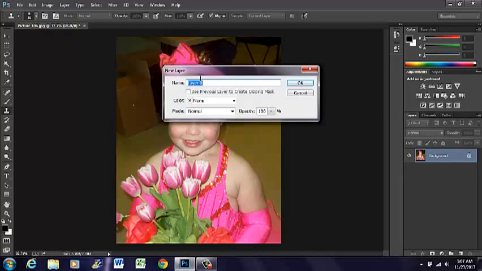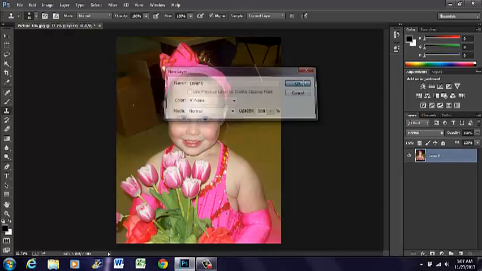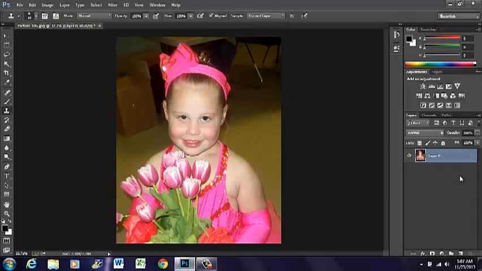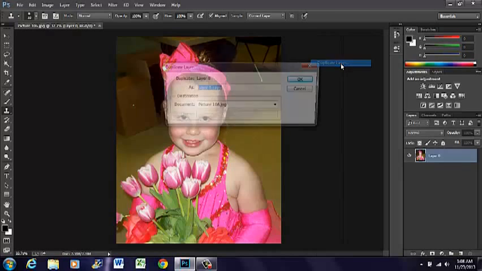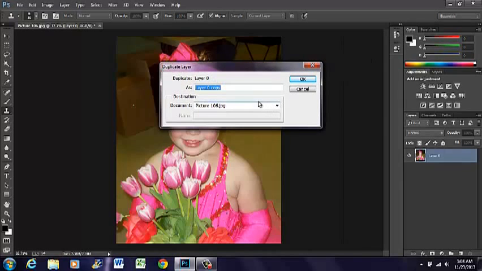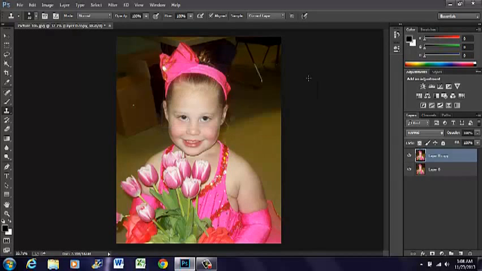It's going to ask for a new layer and a name. We're going to leave it at layer 0 just to save confusion. Hit OK, and your lock has disappeared. So we're good to go with anything we want to do with it. And we're going to right click on it and create a duplicate layer. And I'm going to leave that as layer 0 copy. I don't think it's going to hurt anything, cause less confusion.